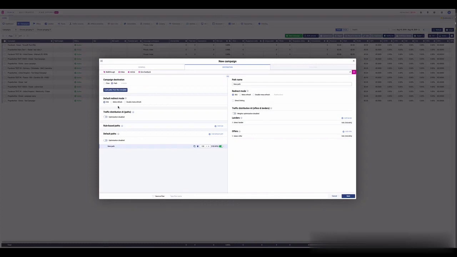Okay, you're going to keep it on path. 302 is fine. Don't need to touch any of these for now. Okay. So Tesco. Call this path BBA Tesco gift card.